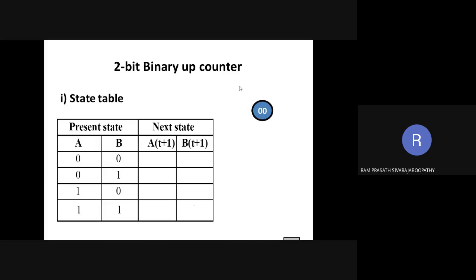Okay. Can you people type it in the chat? What about the next state? If it is 0 0, 0 1. Correct? What about the next one? For 0 1, what will be the next state? See, present state 0 1, next state 1 0. Very good. Present state 1 0, what about the next state? 1 1. Yes, present state 1 1, what about the next state? 0 0. That's all. So the state table has been derived from this.